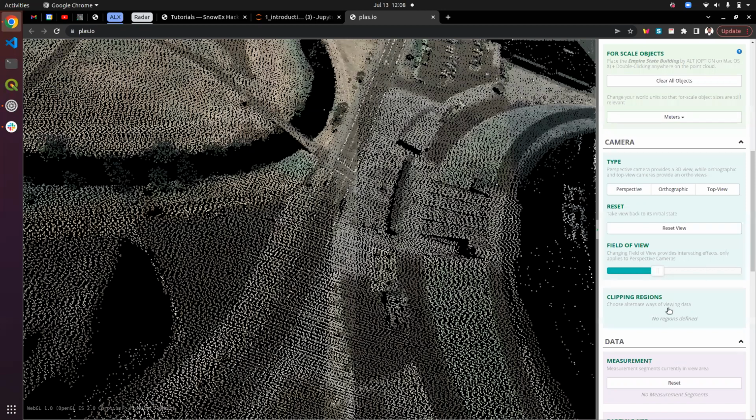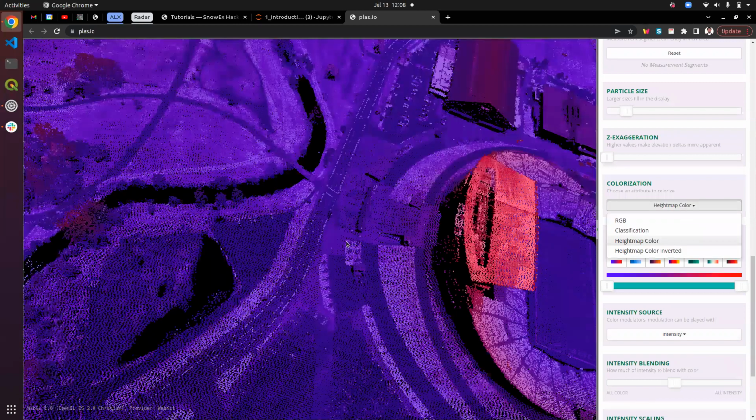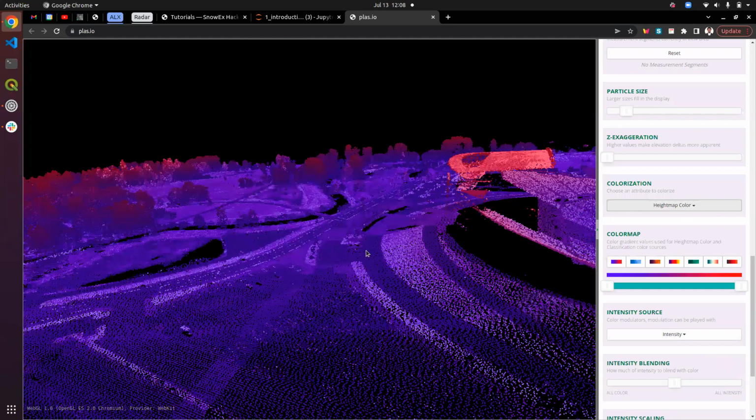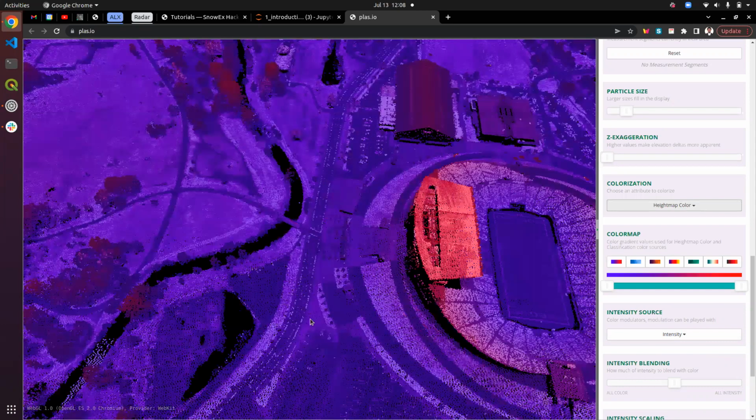I want us to change this to heat map color. And we see how the point clouds are colored based on the elevation. So you could do a lot of things with this online viewer just to see a perspective of what a point cloud is. They are basically a lot of points over the study areas that give perceptions of elevations.